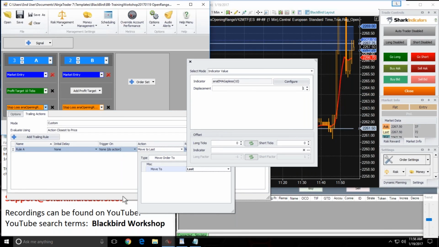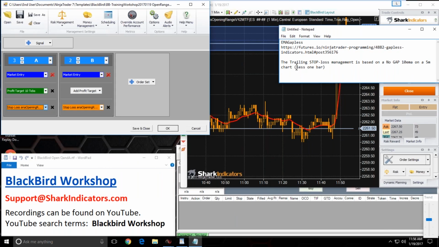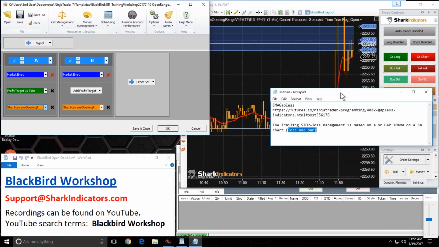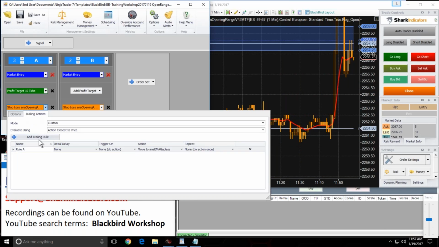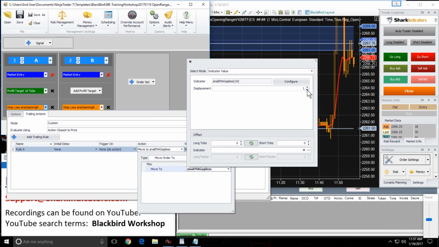So the displacement of 1, and I need to get back to my rules here. So this part of the rule that says less 1 bar, right? I'm assuming that means he's looking 1 bar back. He wants the value of the EMA, but 1 bar previous, and therefore in the action here, we'd use a displacement of 1. The displacement of 1 means you look 1 bar back. But Blackbird is not going to have the capability to put your indicators on other time frames. So your indicator is going to have that capability built into it.